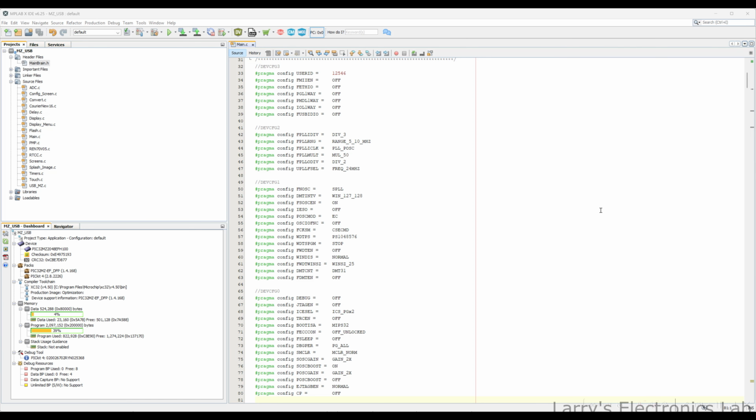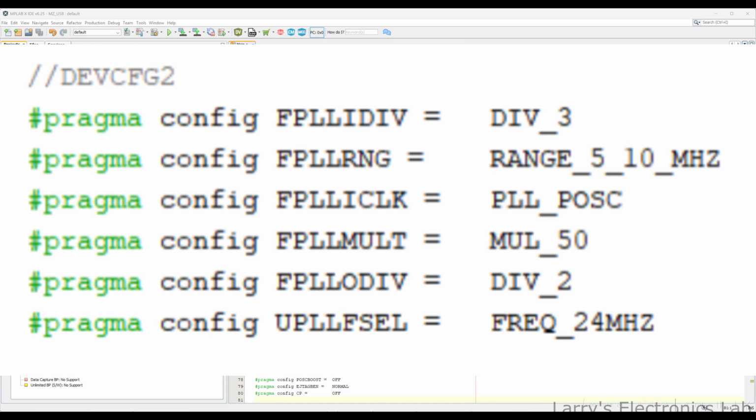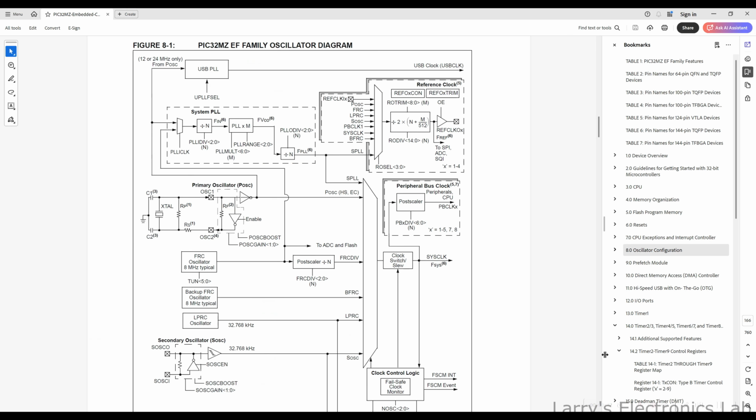Okay, so device configuration register number 2 is basically for the clock setup for the core. Well, the master clock, which eventually becomes the clock for everything. So let's jump over here real quick, and this is the diagram for the clock.